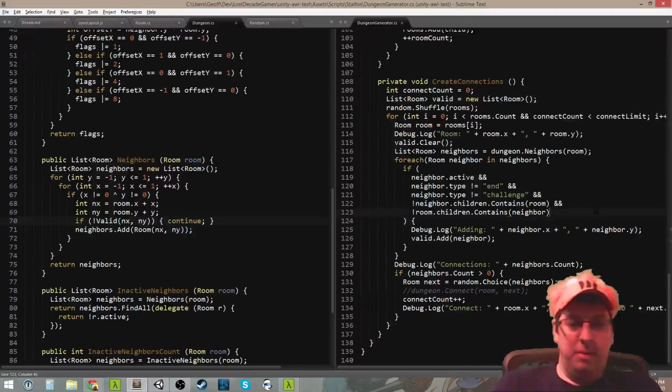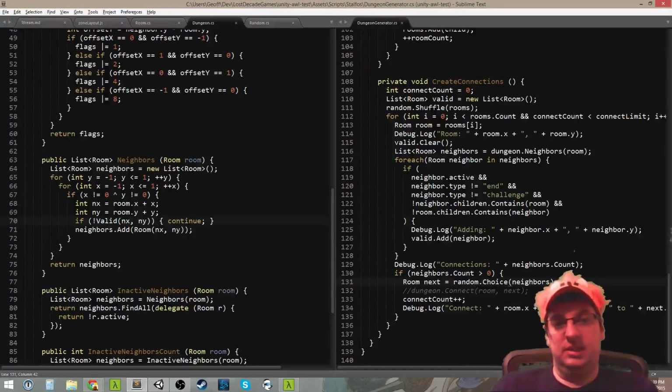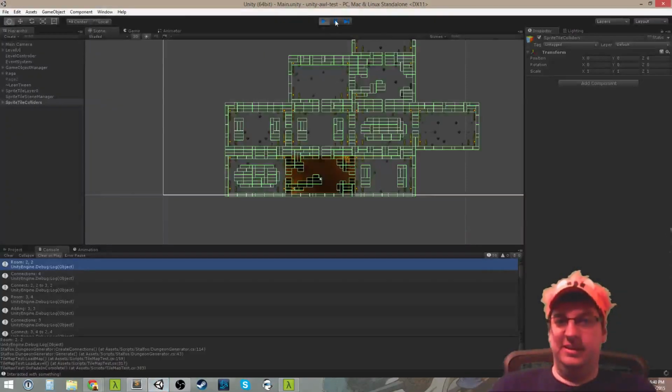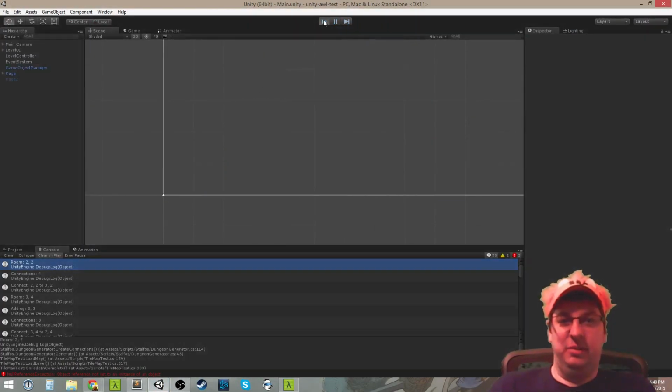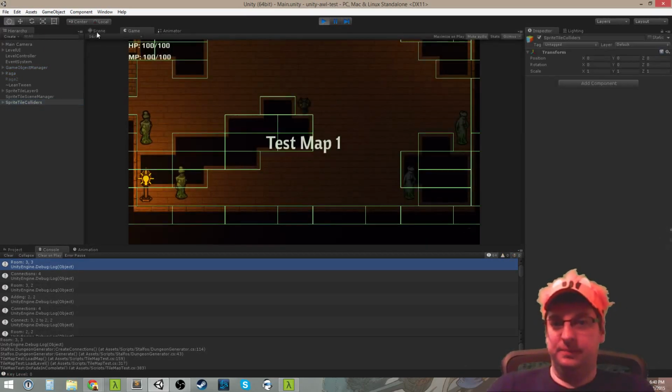Anyways, I found my mistake, which was we were filling this list called valid, and then right here we were actually looking at the neighbors list, which is a different list. That's the list of all the neighbors. And so really all we have to do to fix this bug is look at the valid list instead of the neighbors list. And so now this should work. Famous last words, right? I think it'll work this time though.